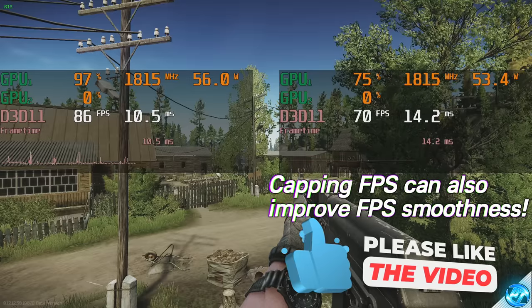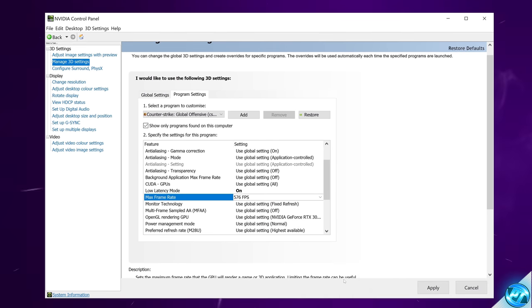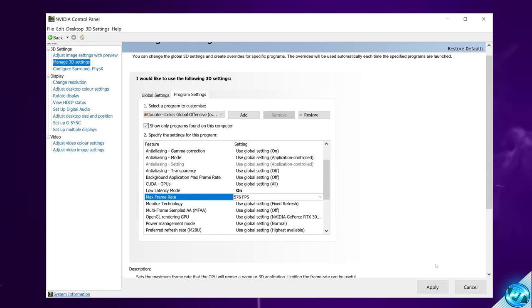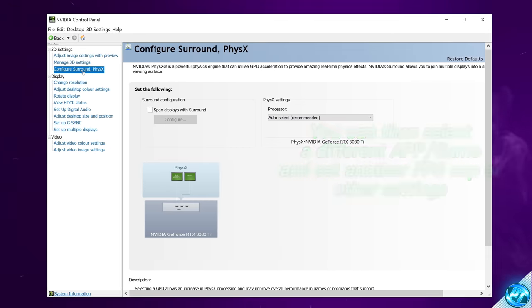This can be any FPS cap for any game, and because it's on a per game basis on a driver level, once you press OK and apply that setting, it's set up, you never have to think about it again, and every single time you boot the game, it's going to have that FPS cap and run exactly how you want it to. Next up is configure surround physics.